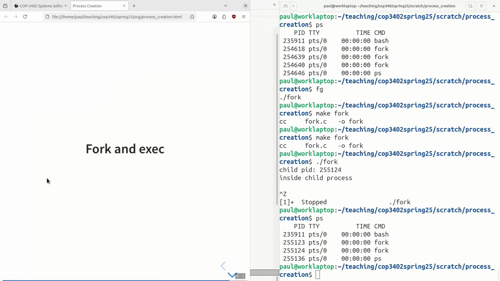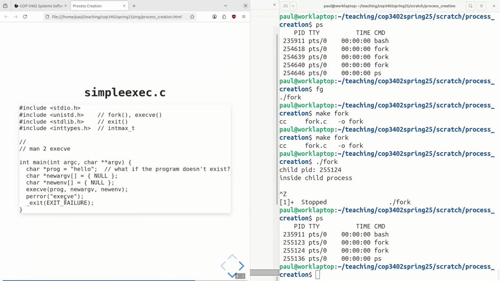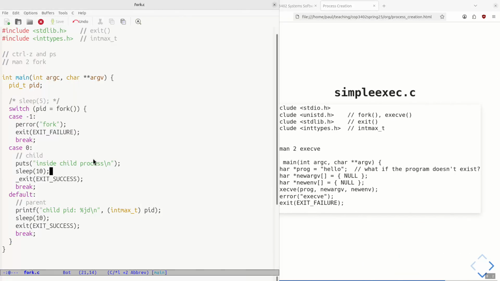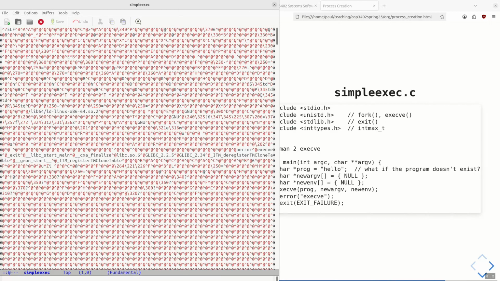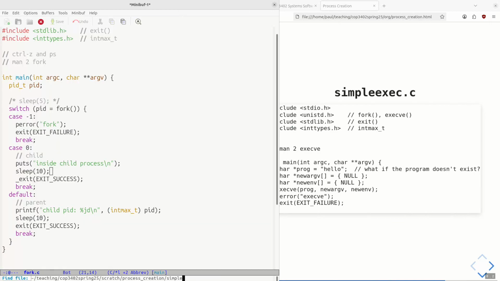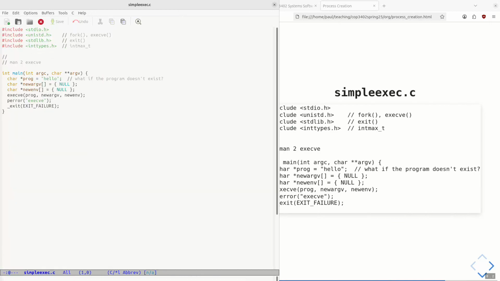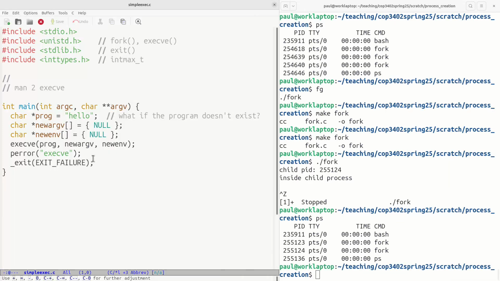You could create new processes and have one program write concurrent code that runs in parallel with fork. Okay, let's look at exec. Compared to fork, exec is probably a little simpler to think about. So let's look at simple exec.